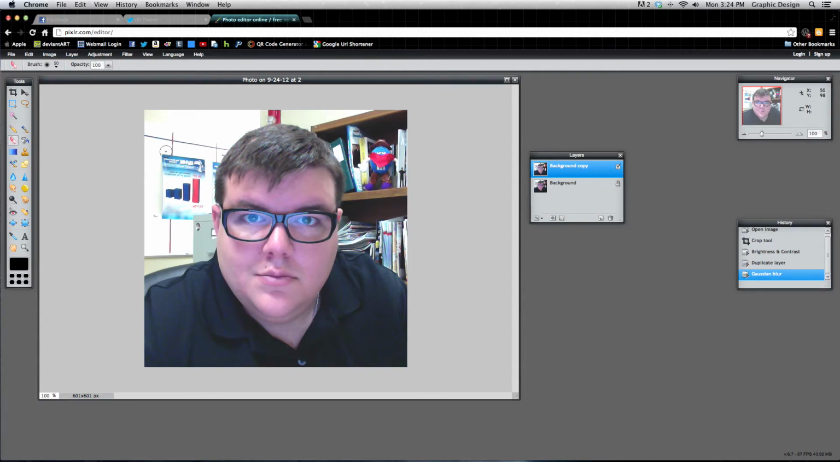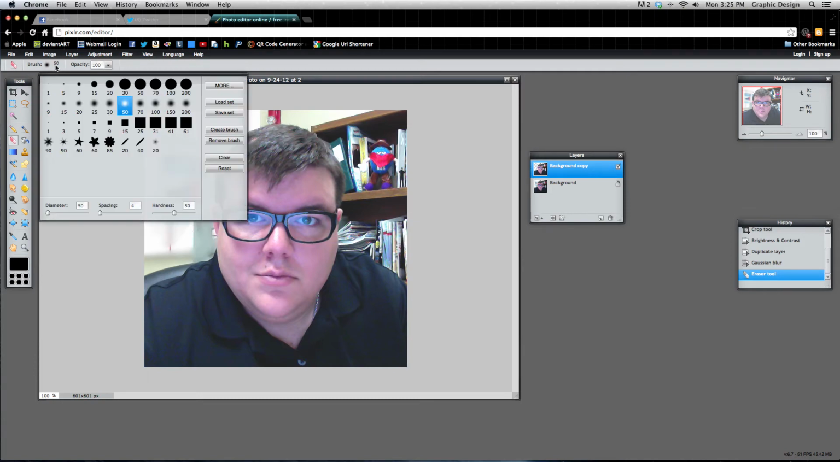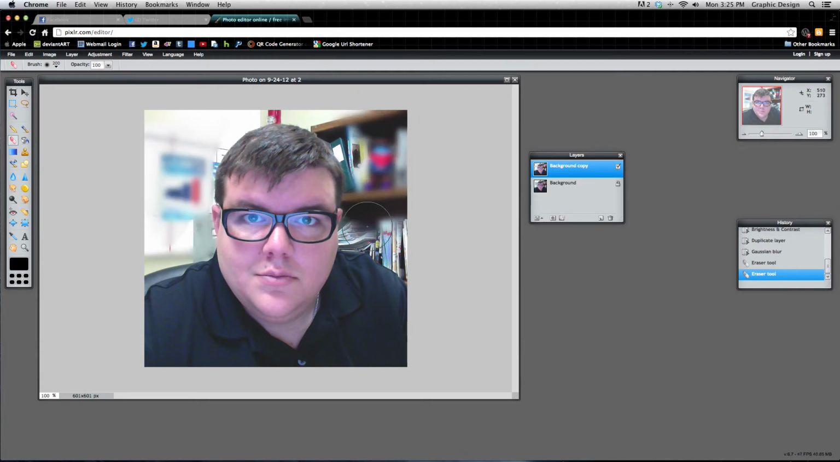So I'm going to use the eraser tool, and anywhere I click and drag now is going to erase, and that's going to show the layer that's behind it. You can change your brush size up here. So I'm just going to do this really quickly so that you can see what the finished product looks like. So that's probably a little bit more extreme than you would want to do, but at least you can see how to do it now.